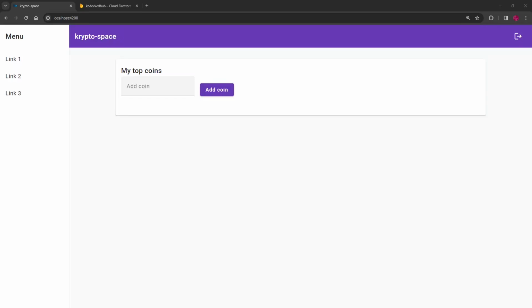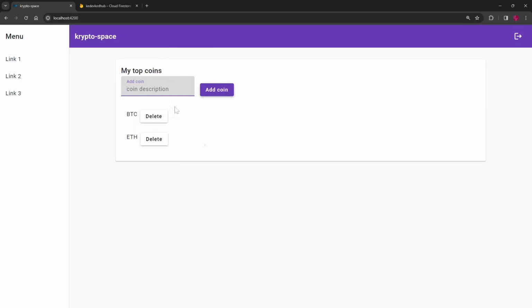So far, we created an application with authentication where the user can input his top crypto coins. Let's add, for instance, BTC for Bitcoin, ETH for Ethereum. But this data is gone when the user reloads the application. So now let's continue this application that we started and save the user data in a Firestore collection.